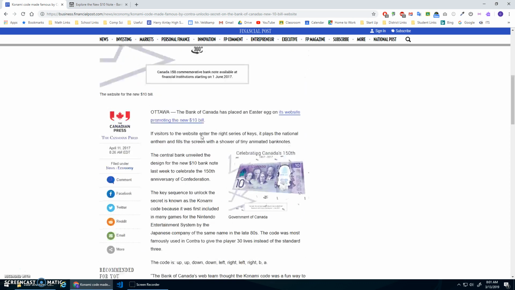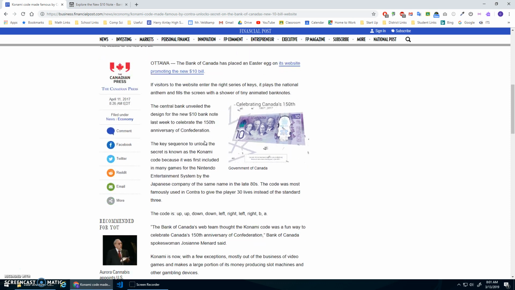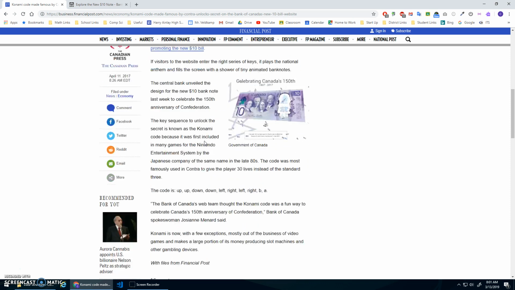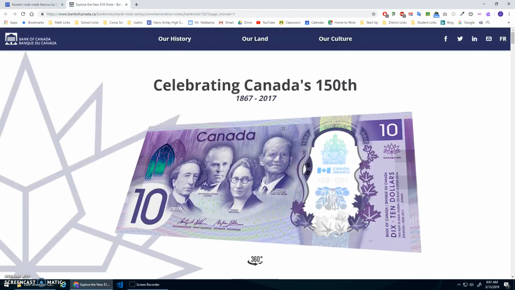The Konami code was made famous, I think it started in the Contra game, this old school shooting game, famously used to give the players 30 lives instead of the standard 3. You enter this code, up, up, down, down, left, right, BA, and you'd get the 30 lives. Well, recently, Canada came out with a new $10 bill celebrating Canada's 150th, so 2017.